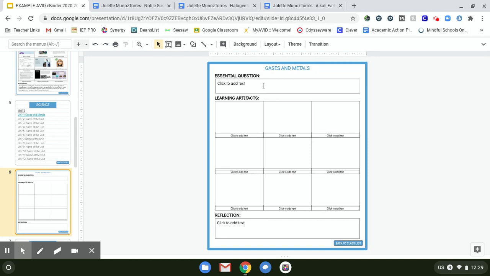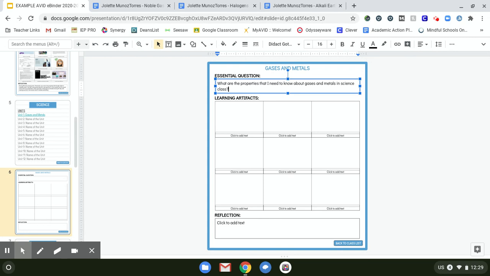Okay, so now we're going to fill in the information. You should have an essential question at the beginning of each unit. If your teacher doesn't give you one, you all know how to make your own. So we're just going to fill in what are the properties that I need to know about gases and metals in science class. Okay, I'm just making it 2 lines because I want to show you what it looks like. Okay, so you just type that in. And then this is the fun part. So learning artifacts are going to be added as you go through your unit. It will be much easier if you do that as you work on things each day.